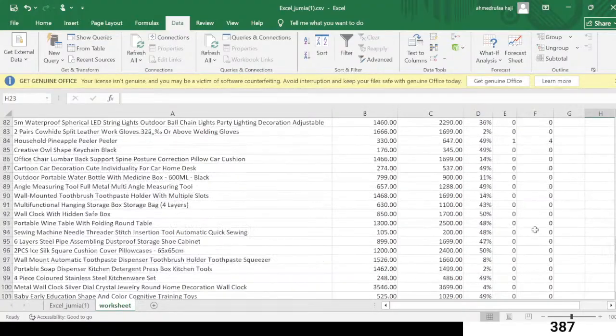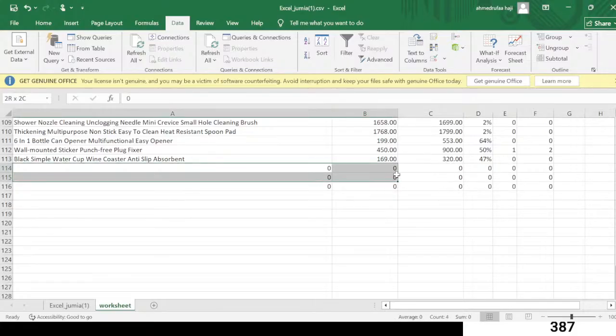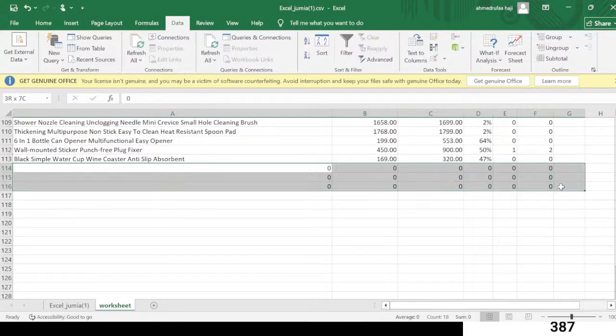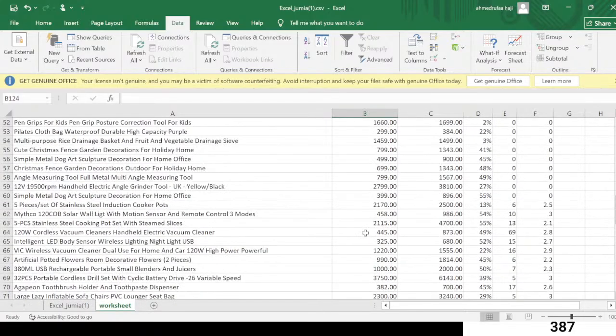Okay, now here we are going to delete this information as it is empty. Because we deleted the duplicates, now we have this extra information here. So choose that, then right click, then delete. Yep, delete, then click OK. Now our dataset is cleaned.